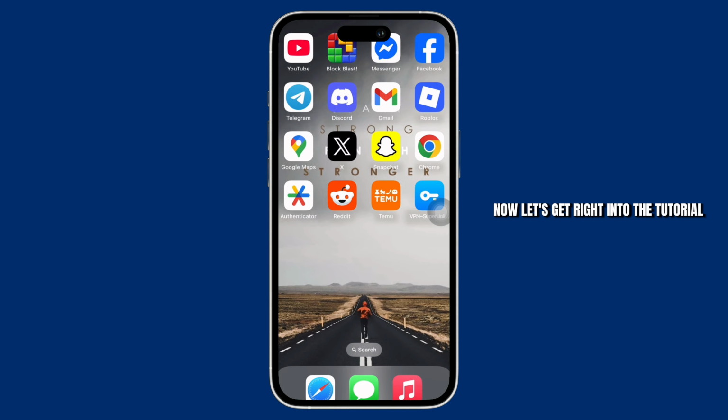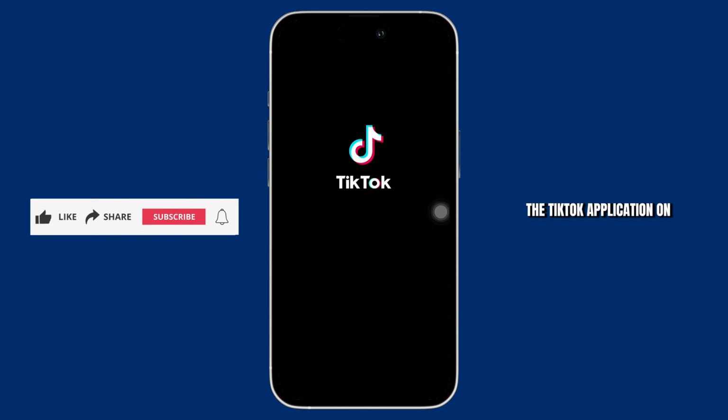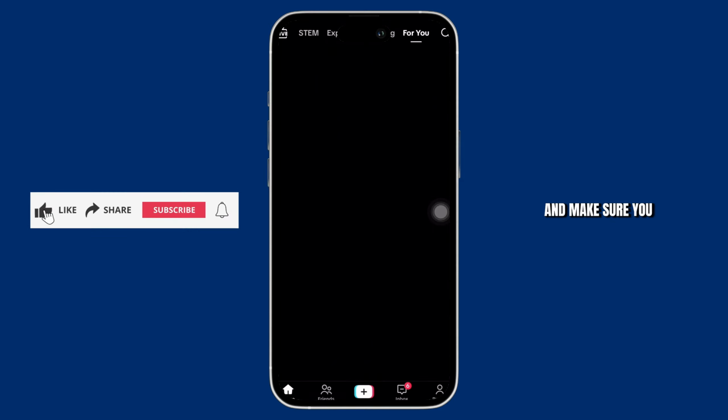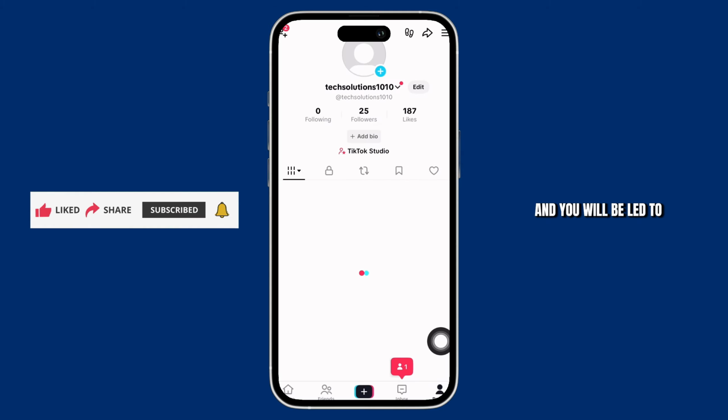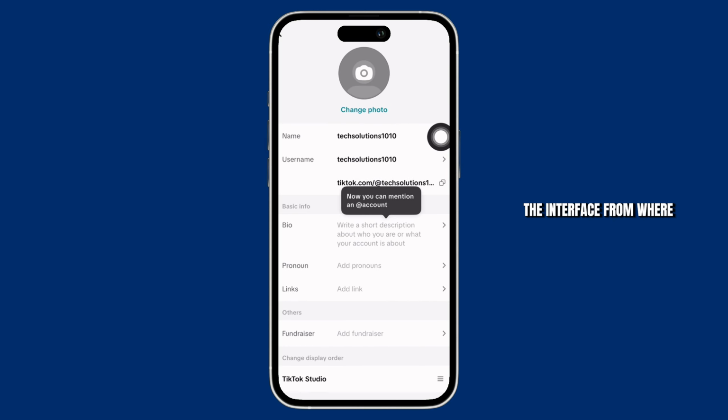Now let's get right into the tutorial. Firstly, go ahead and open the TikTok application on your device and make sure you are signed in. Now, tap on your profile icon on the bottom right of your screen and you will be led to your profile. Here, tap on the edit button right beside your username and you will be led to the interface from where you can change your username.